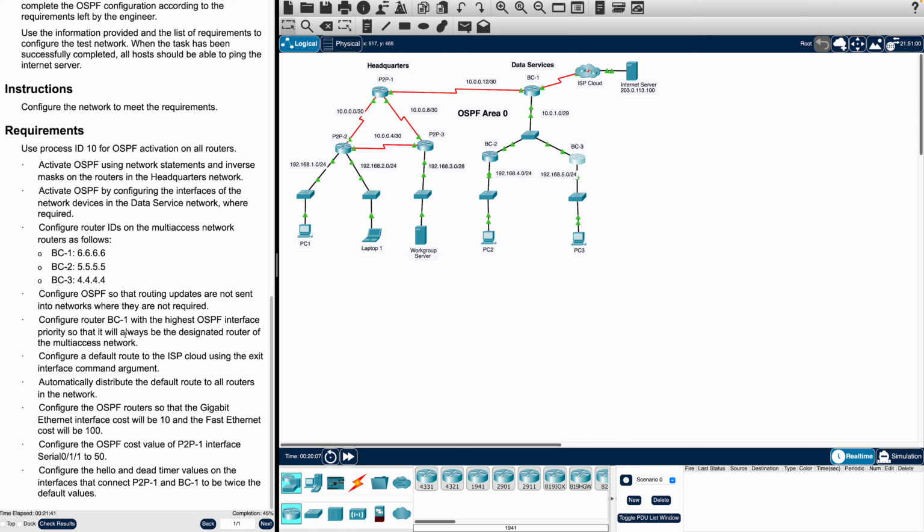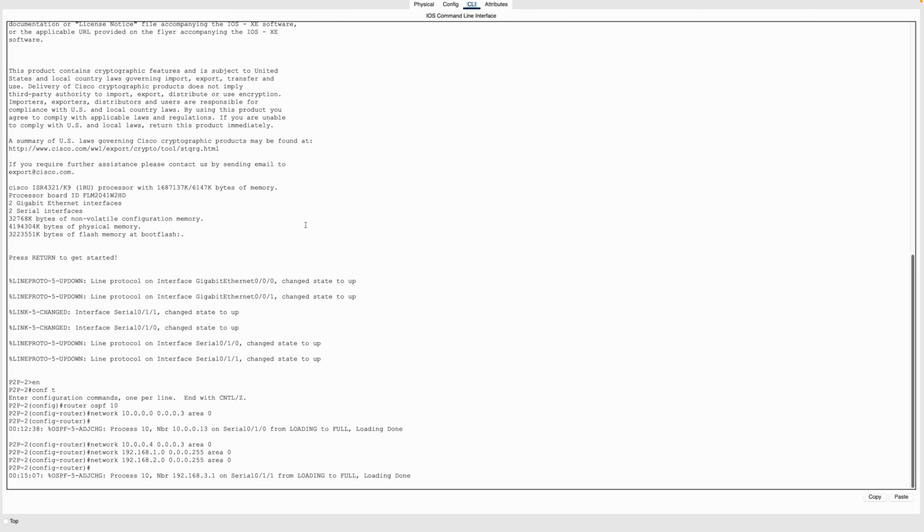Configure OSPF so that routing updates are not sent into networks where they are not required. So that's our passive interface command. And where do we not want these updates sent? We do not want them sent to local LANs. So all these interfaces right here that are connected to LANs and not to another router, we're going to want to silence those guys. So we'll start over here with P2P2.